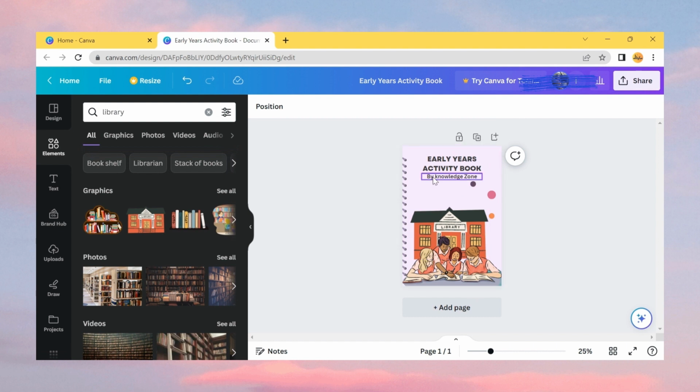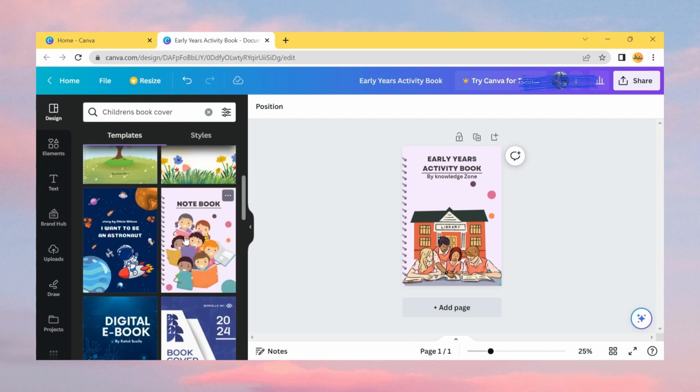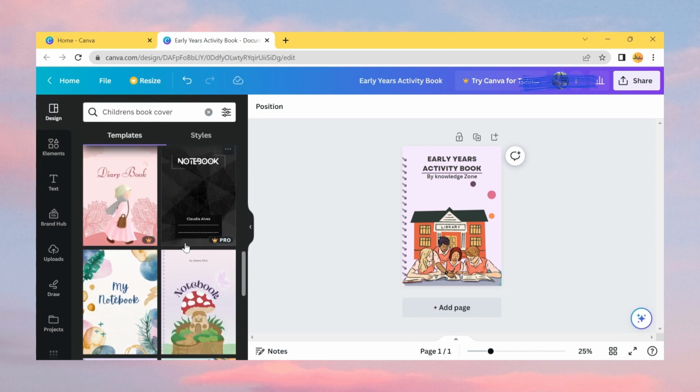Okay, if you're the author, you're going to write your name, but if you have an illustrator as well, you can write the name of the illustrator as well. But if I am the author and the illustrator, I'm just going to write my name. Okay, so it's done. We have created a wonderful book page.